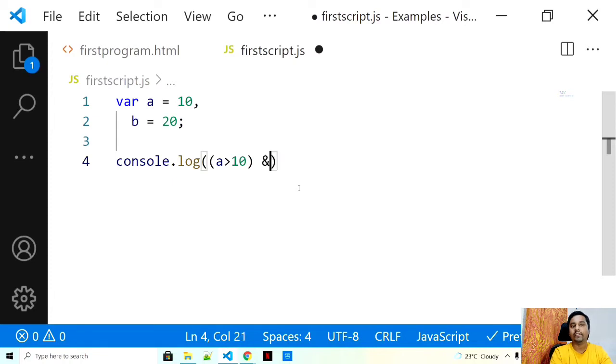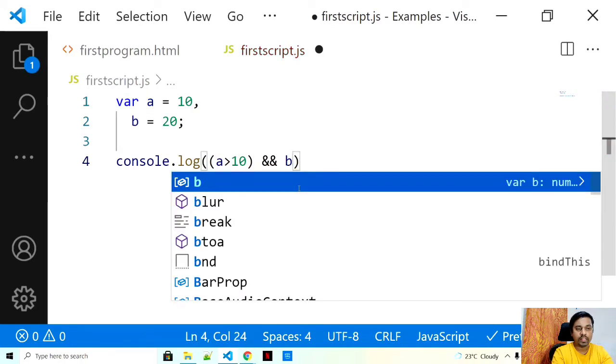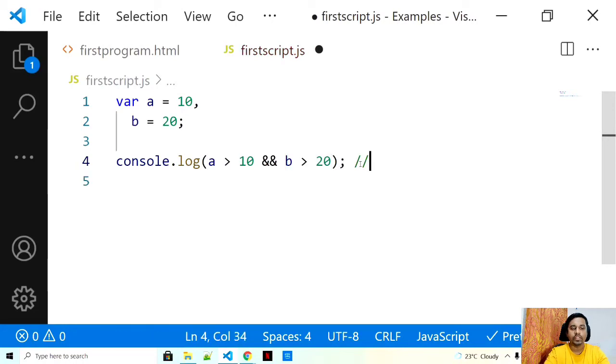Okay. So AND will always evaluate two expressions. So this is our first expression. What I'm doing, I'm checking my first value. A is greater than 10 and B is greater than 20. What do you think the answer would be? Okay. So this would be evaluated first, the expression 1. In AND operator, expression 1 is always and always evaluated first, then it will just go for the second check.